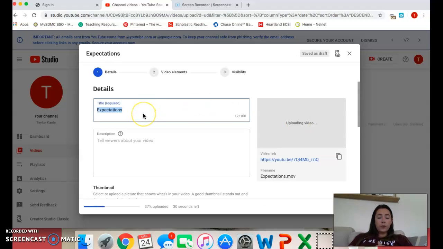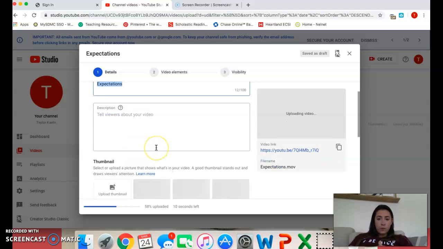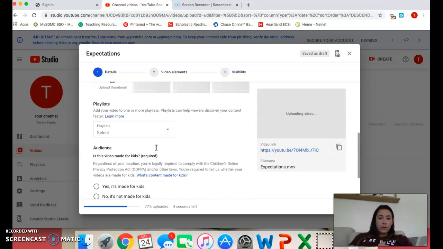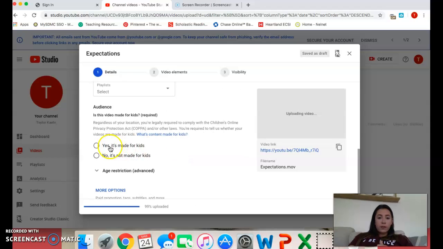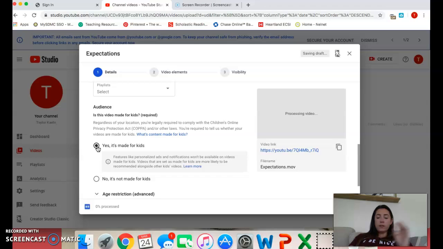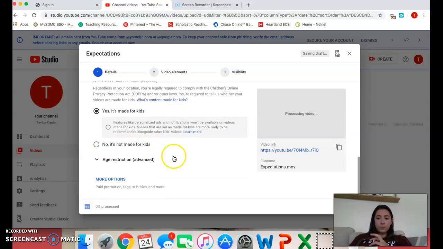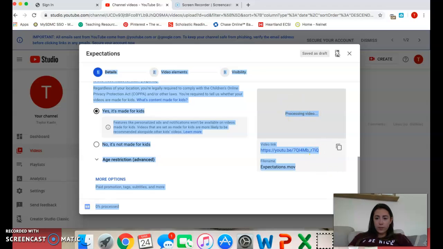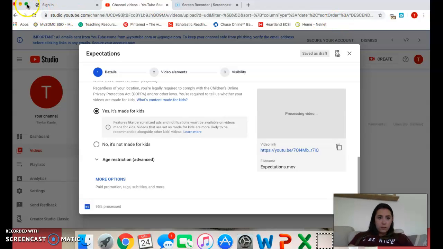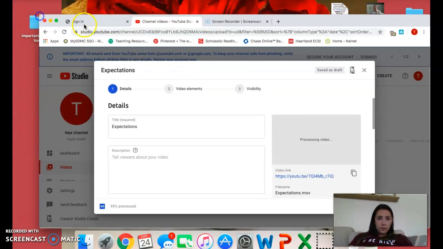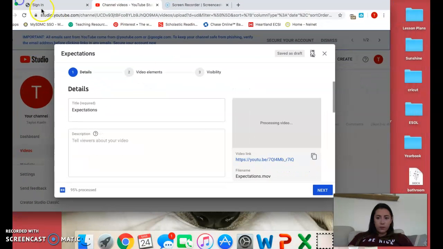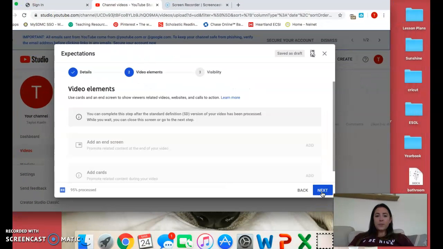And there you go. So you type in your title. You can add a description if you want. I don't usually do that. One thing when you're scrolling down is you need to click yes, it's made for kids because it limits the people who can see it. And then you click next. Okay, so we click next, and then we click next again.